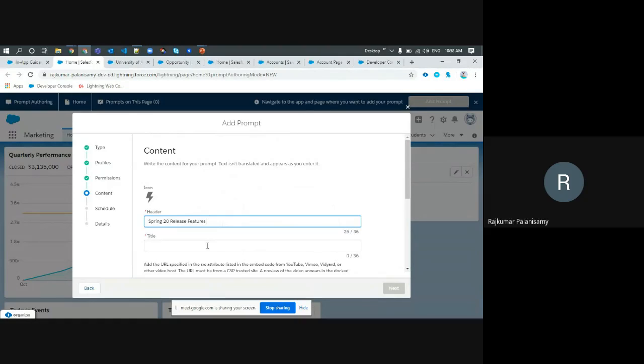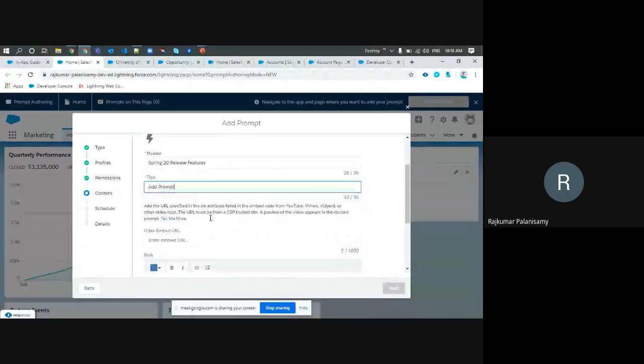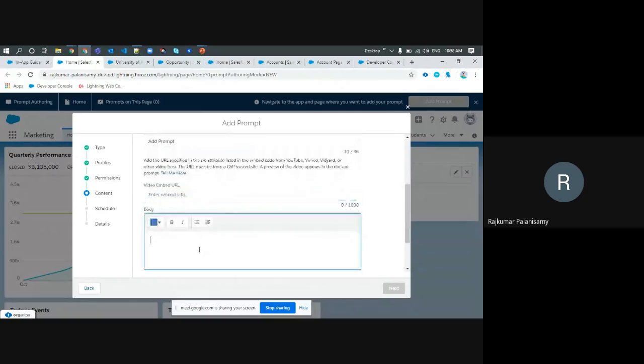Now we have to give a title to the dialog. So I'm going to give "add prompt". Here we can embed any video URL or any message. If you want to display only a message, we can use the body. If you want to display any videos, we can add this here.